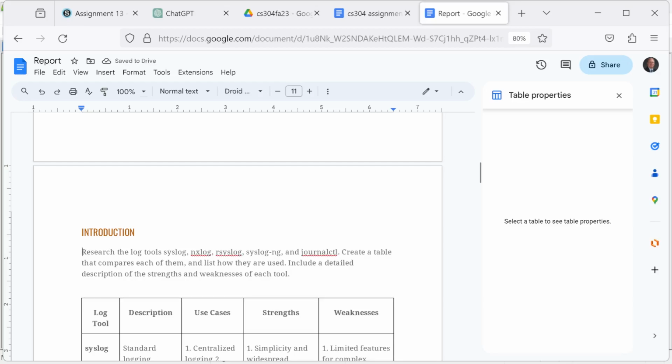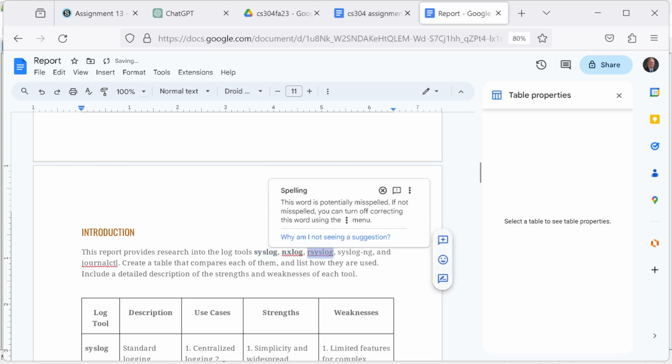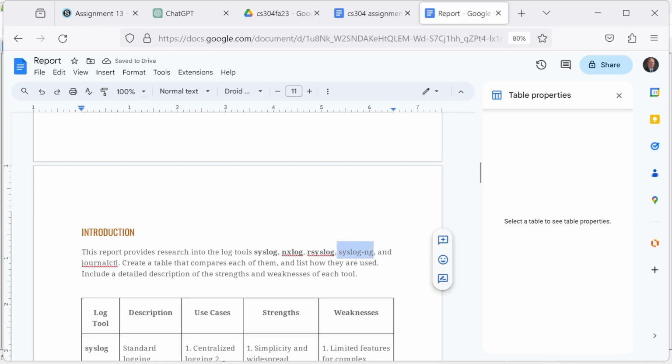And we'll put here, we have that, and we'll say something like, this report provides research into or about the log tools syslog, nxlog, rslog, and journalctl.